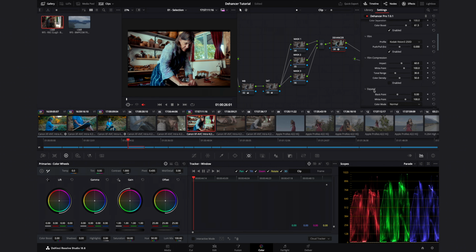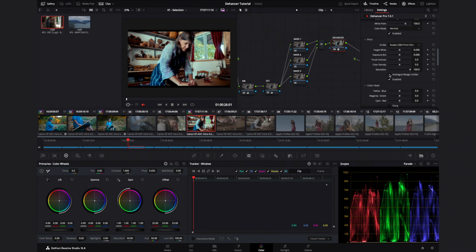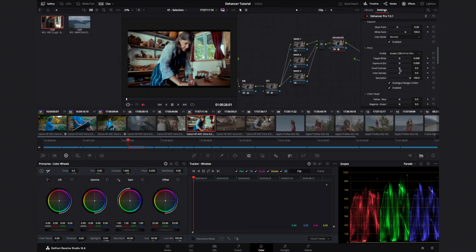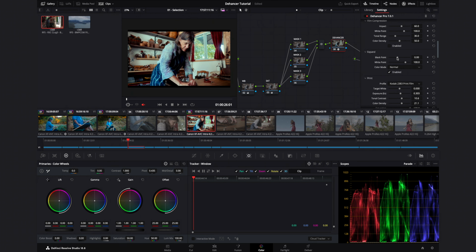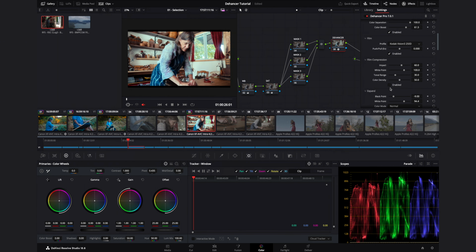Okay, back to DEHANCER. After my film developer, next I'm going to go to my print. I'm going to enable range limiter, and I'm going to add some more contrast. I'm going to increase slightly the exposure of the print. Maybe I'm going to add some density to my colors. Next, I'm going to do my expand tool. I'm going to bring back some of that dark I'm losing here. Now I'm going to go to my film compression, enable it.